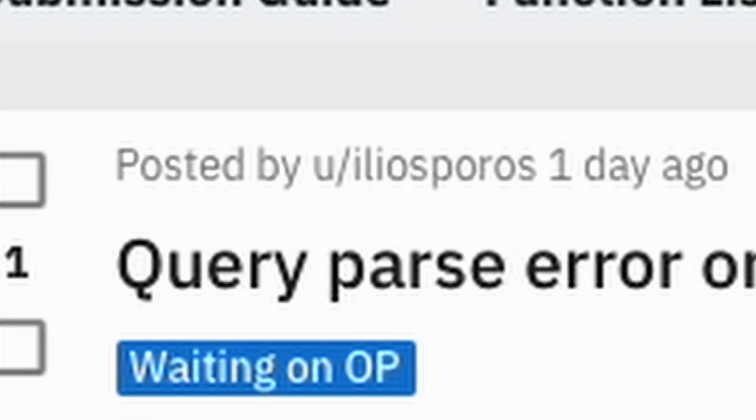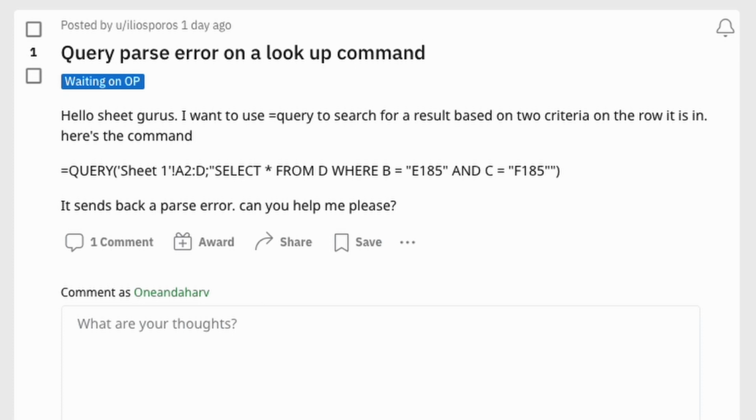User Iliosporos asks, hello sheet gurus, I want to use equals query to search for a result based on 2 criteria on the row it is in. Here's the command. It sends back a parse error, can you help me please?